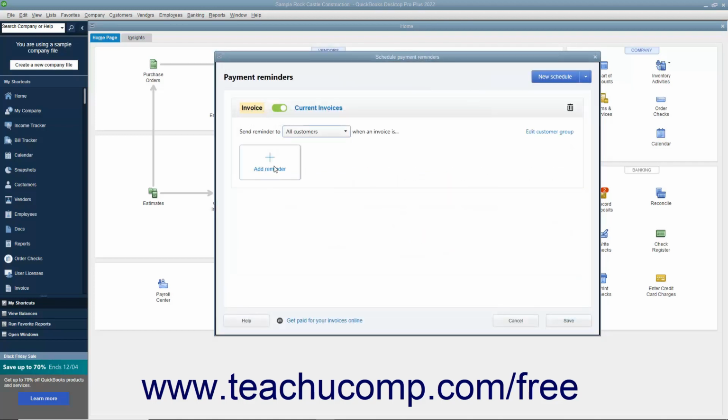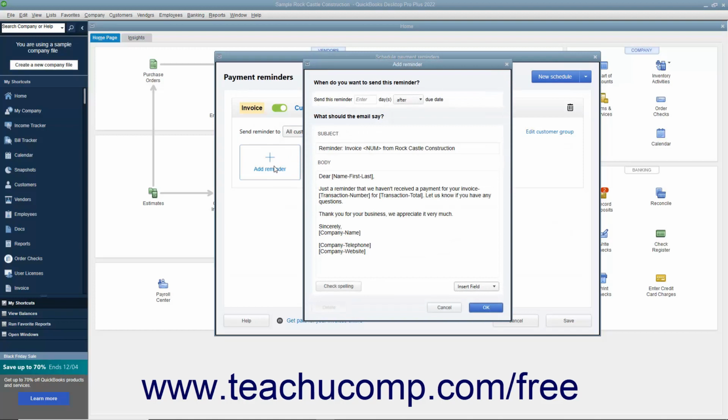Next, click the Add Reminder button for the schedule to set when to remind the selected customers in the Add Reminder window that appears. Type the number of days before or after the customer's due date to send the payment reminder into the Enter field at the top of this window. Then use the adjacent drop-down to select either before or after the due date. Then type the email's subject and body into the associated fields or edit the existing content.